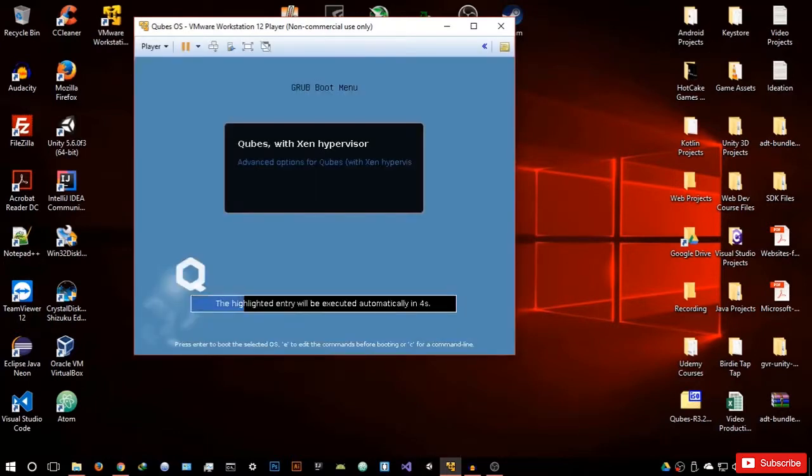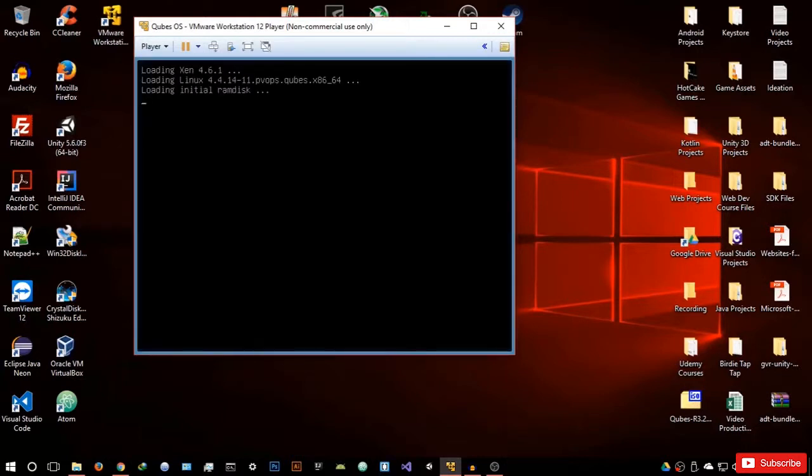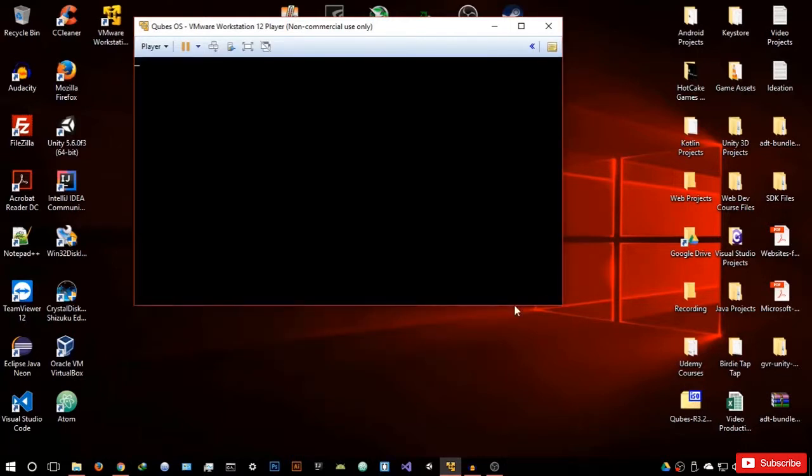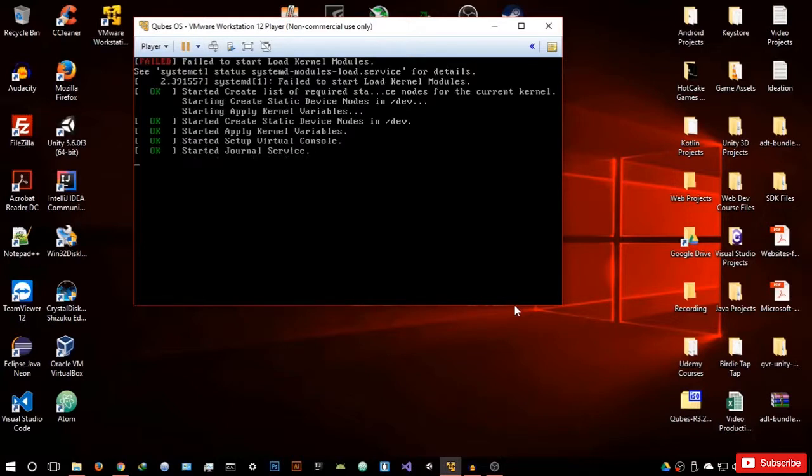Now in the next video, I'm going to be showing you how you can configure Tor on Qubes OS, and how to get access to the deep web straight out of the box.